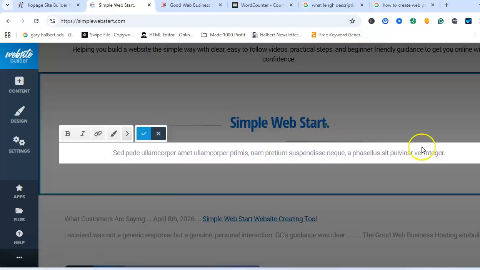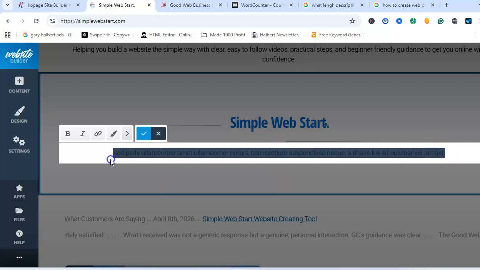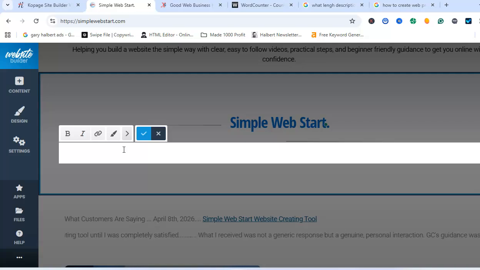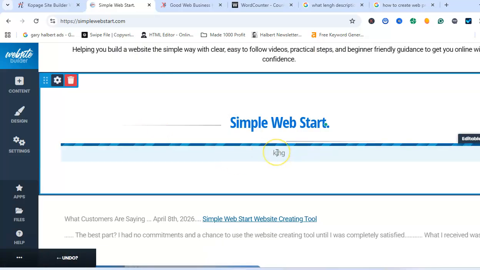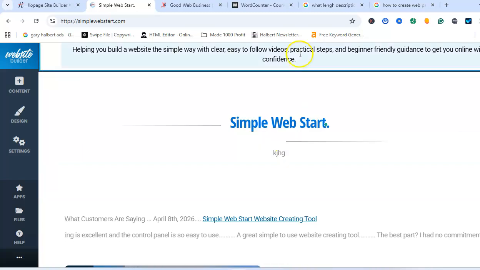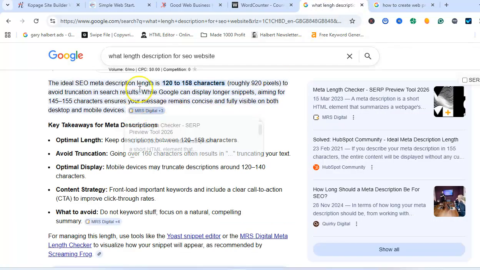As for text, it's just a matter of deleting that and then just adding your text as you want. Now on the actual text, I normally suggest that you do between 150 to 160 characters, and that is a good length of description. But if you just want to check it, if you go over and put what length description for SEO websites, you can see they suggest between 145 to 155. So that's how you can do that.